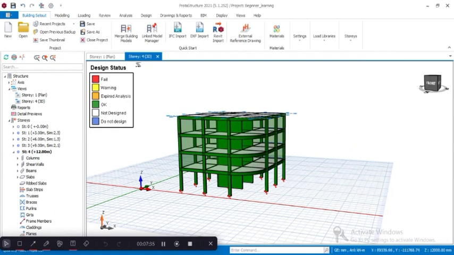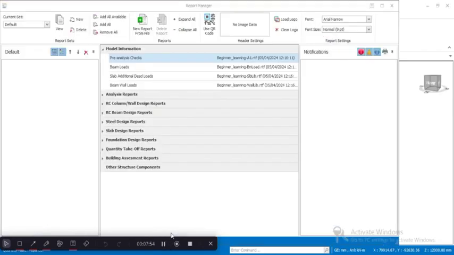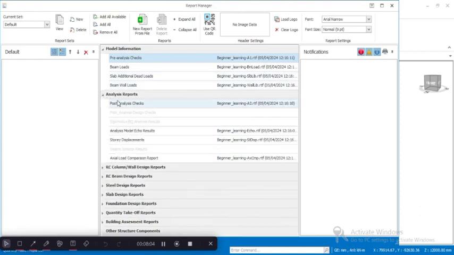The report manager. The report manager is the central report manager where all analysis and design reports can be accessed and managed. So where is this? Let's go to drawing and reports and then choose report manager. It's loading. Okay. Then we have our report, pre-analysis check, themes, load collaboration, dead load, analysis reports. We have everything here.